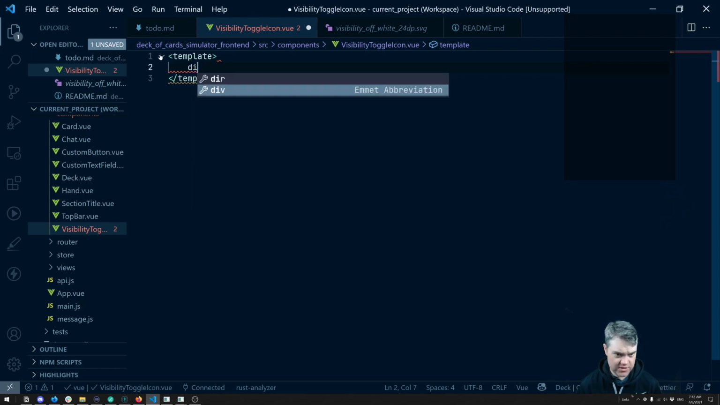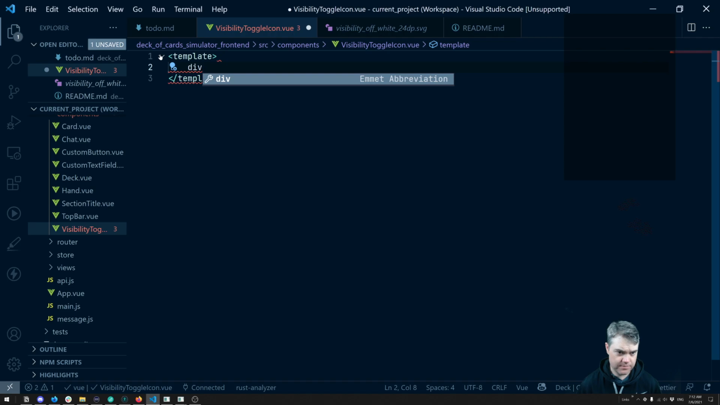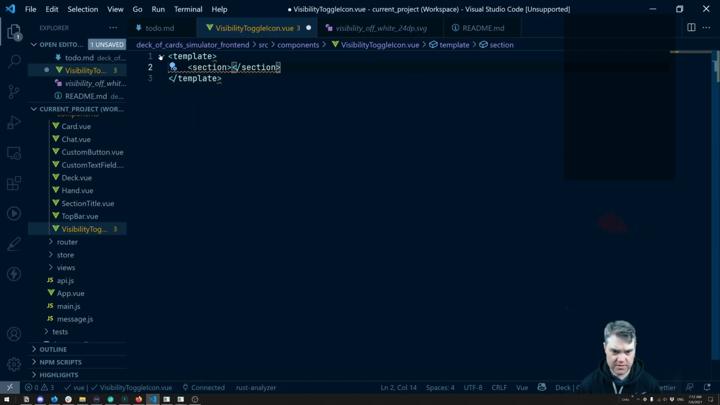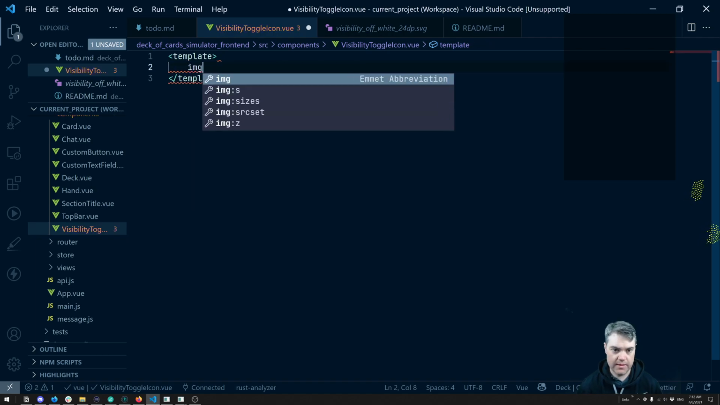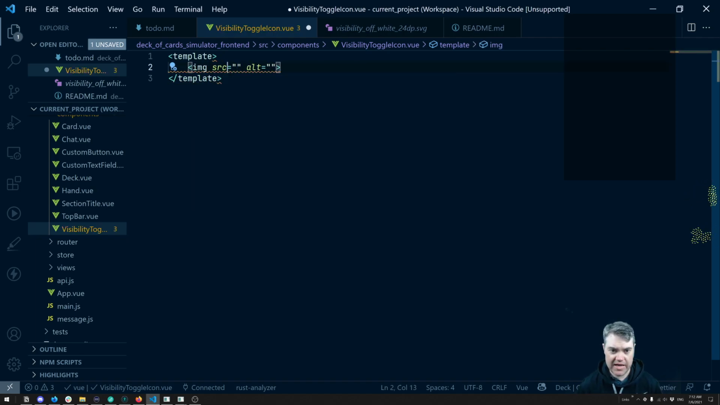Okay, so then we can have just a div. Actually, this is probably just like a section. There you go. Section and, oh, it's an image, isn't it? It's going to be an image. So an image, we're going to have source be bound, so that way we can bring in this icon. Which means we're going to need a v-if also for this, depending upon if it's visible or invisible.